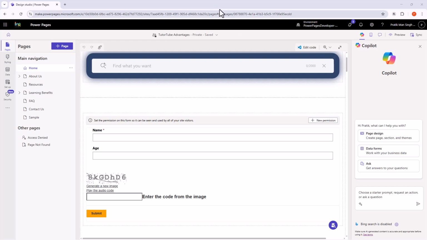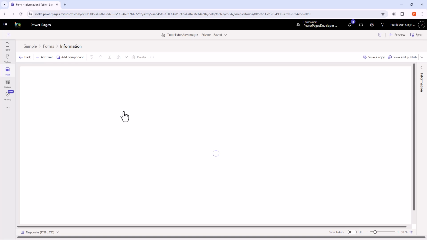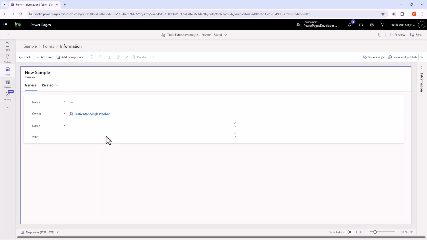So now let's see how we can edit the existing forms that we have in Microsoft Power Pages. Here you can see that I have a form, and let's say I want to edit this. In that case, you can edit the fields right here, and it actually goes onto the data section, where you can make changes to the fields as you want.